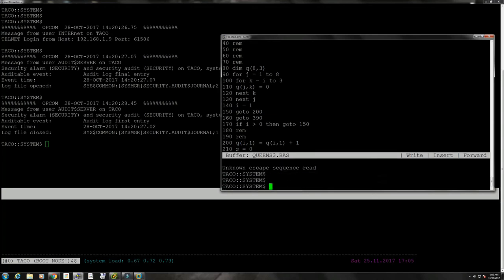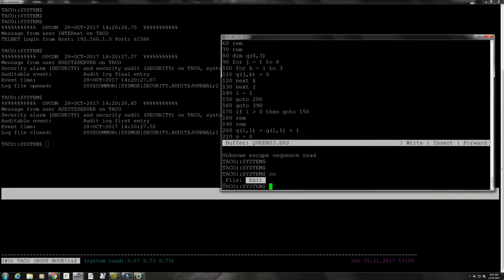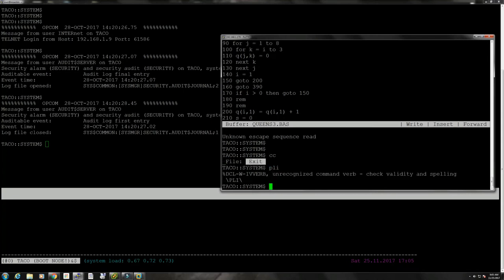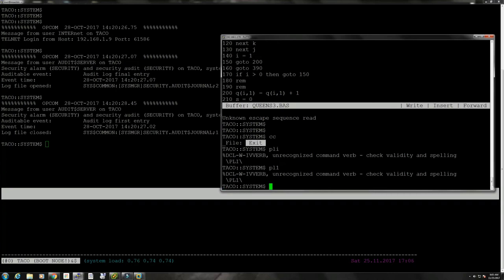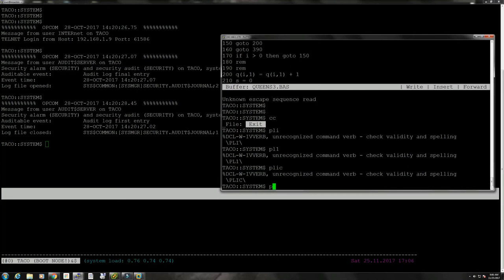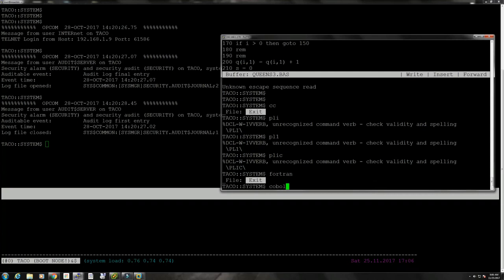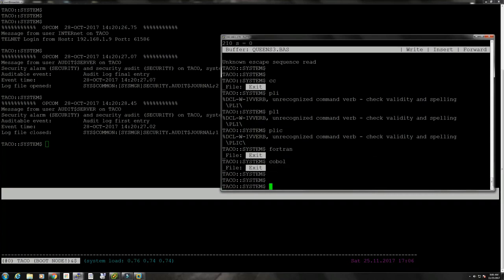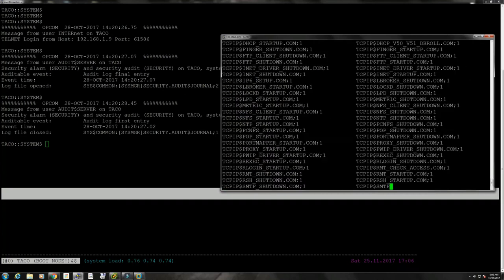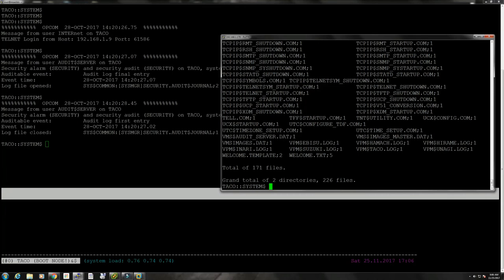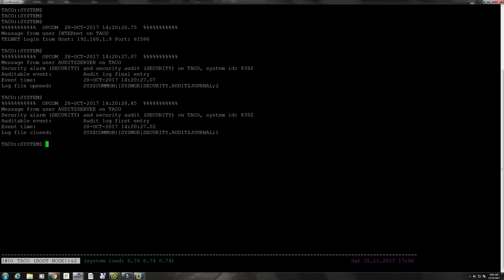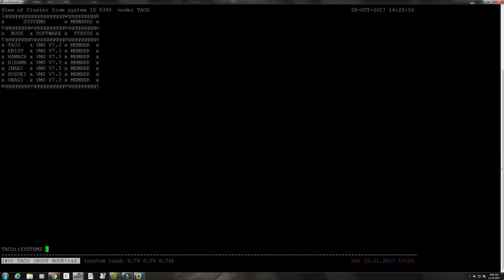And then I have also, of course, the C compiler. I have PL/I, I have to find it. I have Fortran. I even have COBOL installed. What else do I have installed? A couple of other programming languages. And anyway, for me, the fun thing here is to see this.